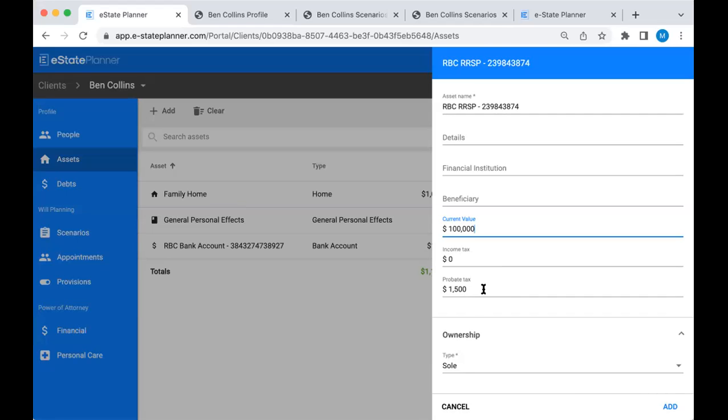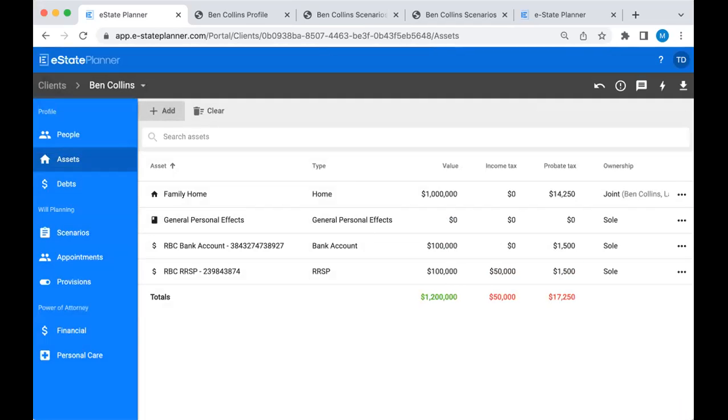So the probate tax always automatically calculates for you, but the income tax doesn't, and that's just due to the variability of different clients' tax bracket. So what we usually like to do is estimate sort of the highest possible tax that the asset could incur. So for something like an RSP, we'd put in like 50% of that. For something like an asset with a capital gain, we do like 25% of that gain, just to show them sort of an estimate of the highest possible tax they're looking at. So that's the assets tab.